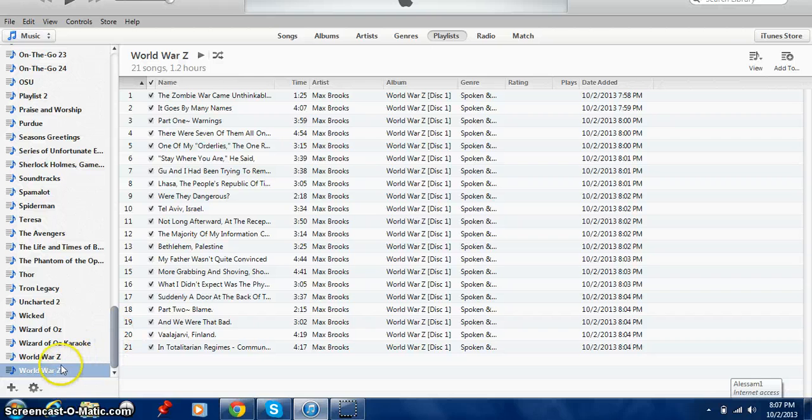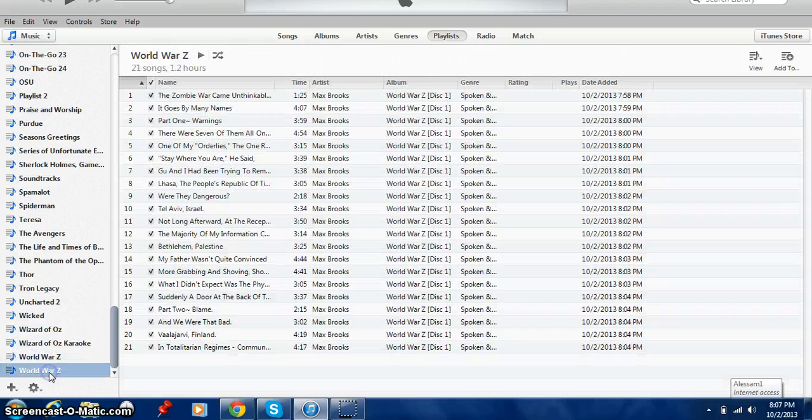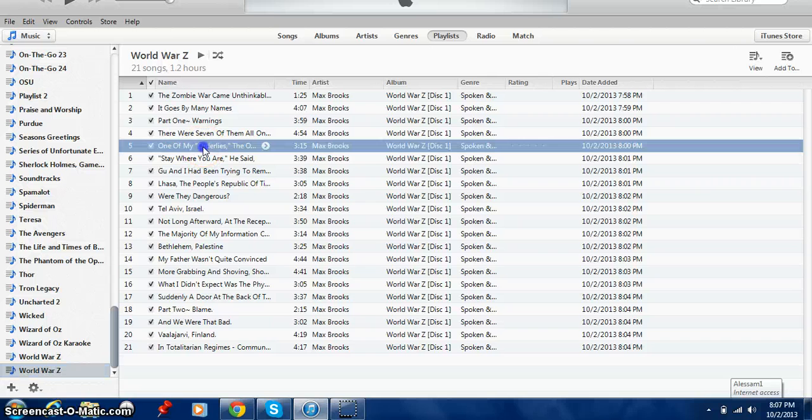Now I'm going to come down here. I'm going to notice that I have a World War Z set up. Now I created another World War Z. That's something different for some other time. But here's my World War Z down here, and here it is. And I can go ahead and click this, one of my orderlies, the one, and it already goes ahead and plays it. So now that's actually on my computer.